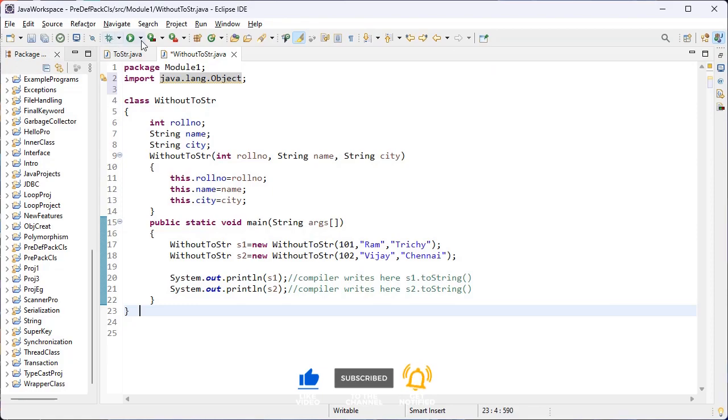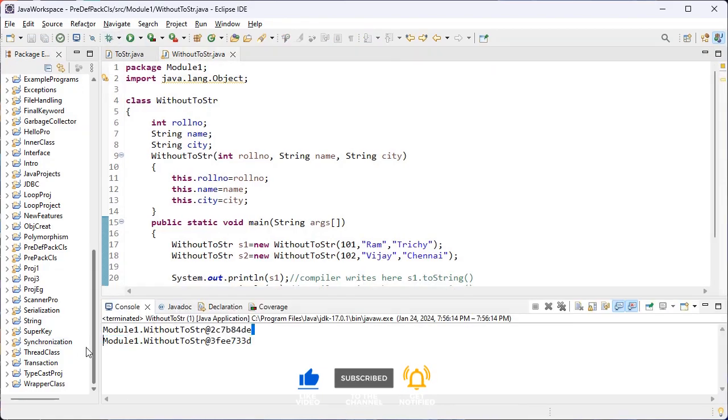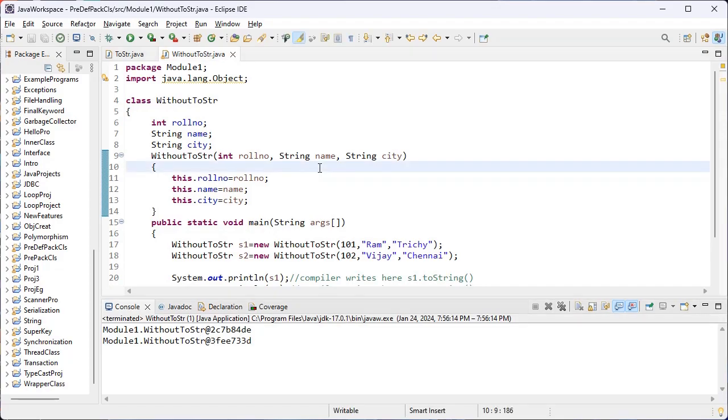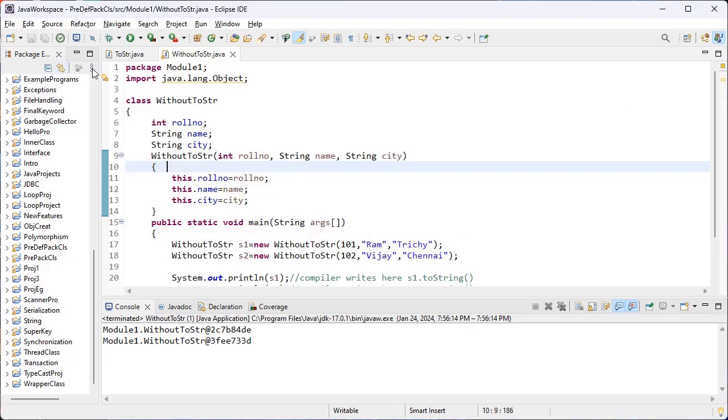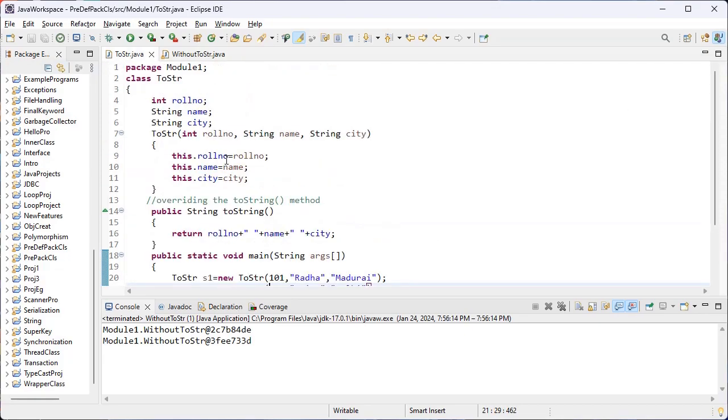Okay, let me execute this one. So, this is our output. This is not a human readable one, isn't it? So, I didn't understand. So, what will I do? I have to override the inbuilt toString method to get the specified values. Am I correct? So, let's see this example.